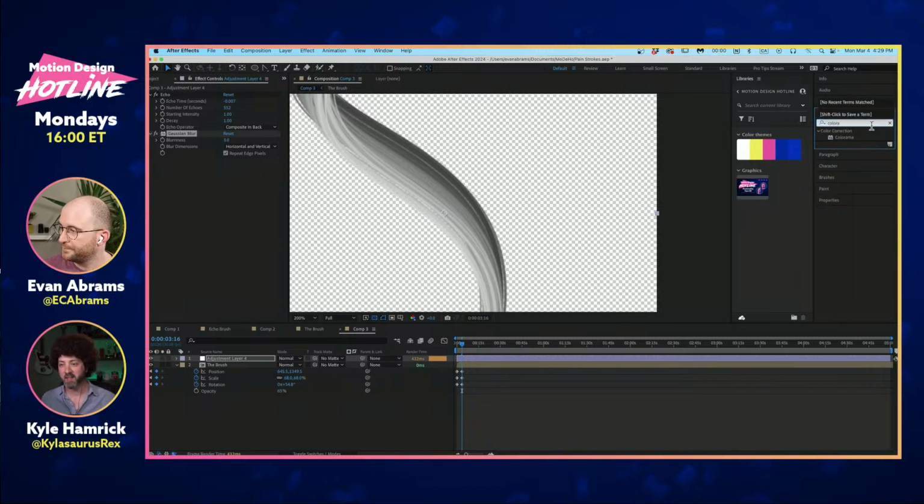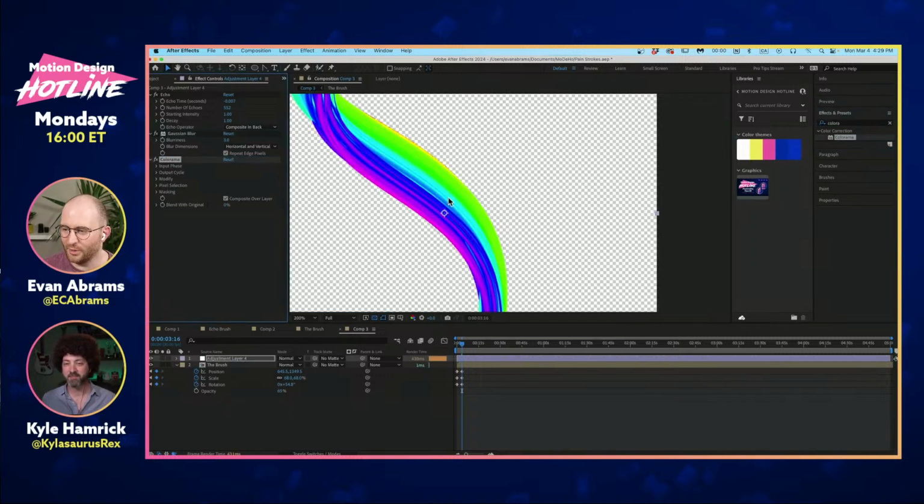Have a little cad yellow over there, maybe? Yeah, exactly. And let's bring Colorama out.